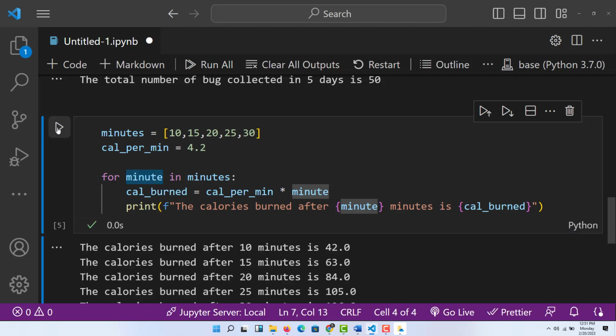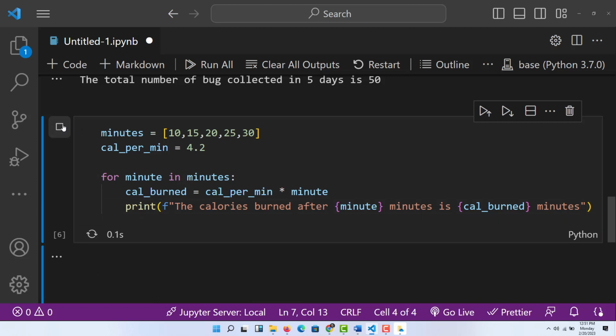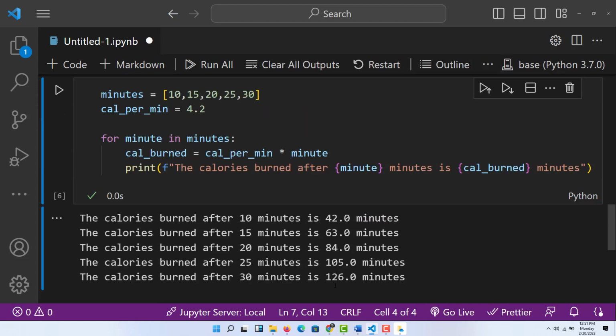So let's check it out, right? You can see it says the calories burned after 10 minutes is 42, which is correct. You can even decide to put minutes in front, just, like I said, I love being expressive. Let's go again. All right. So the calories burned after 10 minutes is 42. After 15 minutes is 63. And this is the solution.